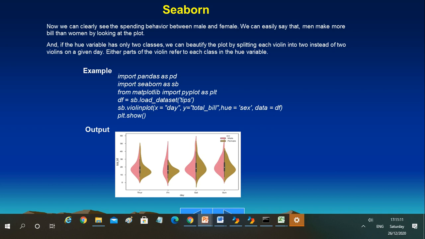So import pandas, Seaborn, matplotlib, data is of course tips. The type of graph is a violin plot, sb.violinplot, x is equal to day, y is total bill, hue is equal to sex, data is df, and then when you show or print the graph, you will get this kind of plot. So in one violin graph only, you are getting the data for both male and female. This is the way you can present your violin graph, depicting both sexes, male and female, in one graph only.